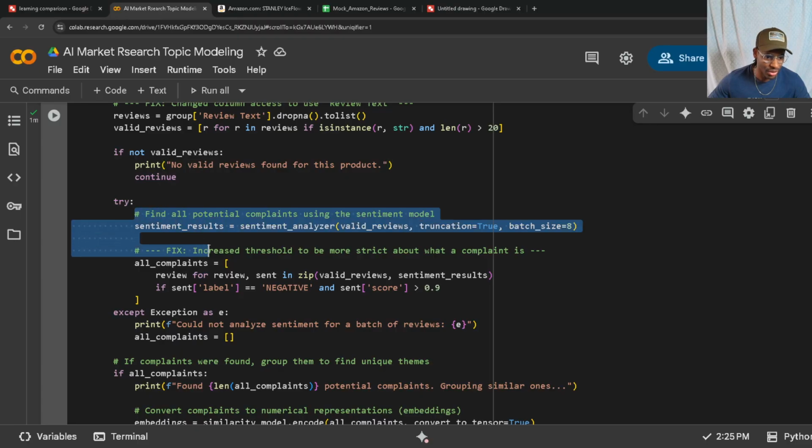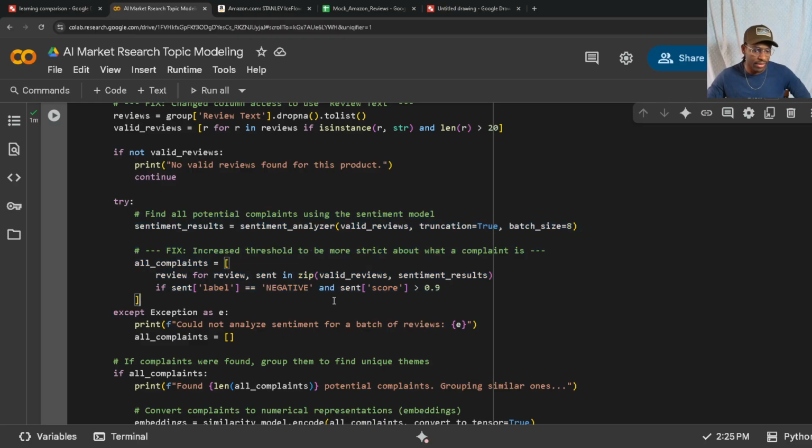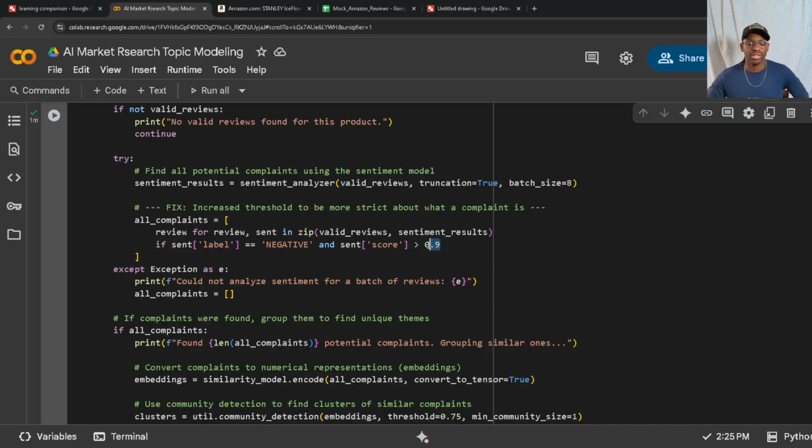Now, this is when the model is fed the reviews. My bad, the model's given all the reviews, and then it checks to see if the review is a complaint or not a complaint based on what it analyzes from the text, right? And if it's negative, and we have a score system, so you can change the score value. So if it's negative with a 0.9, that means it's a 90% chance that it's negative, right? Then it adds it to the list to show you.